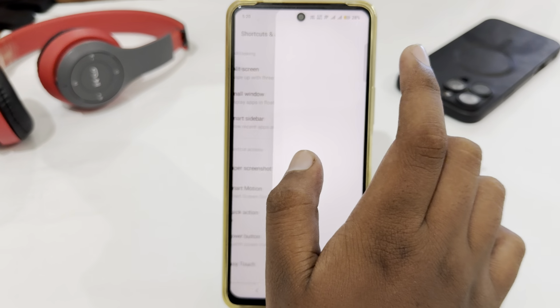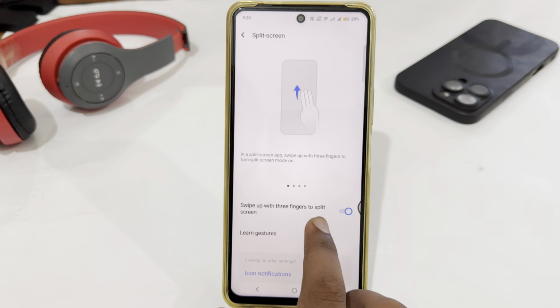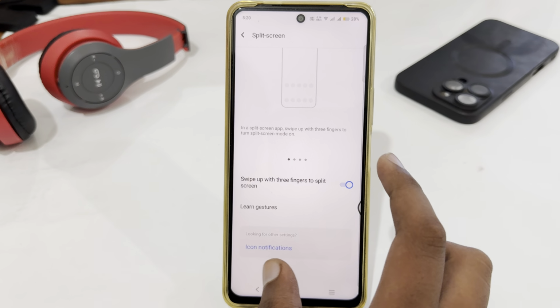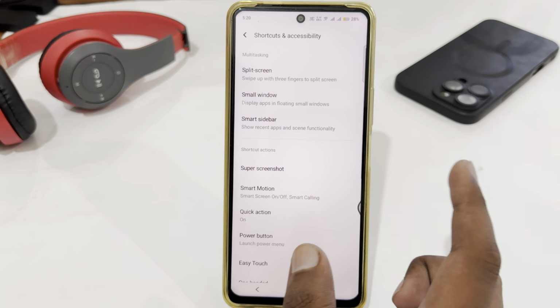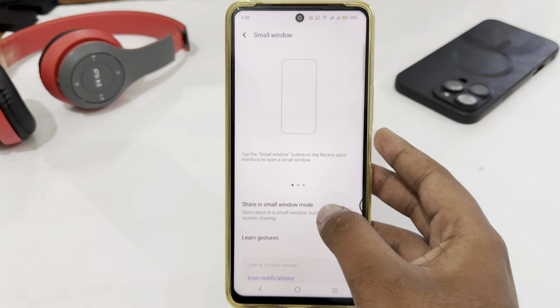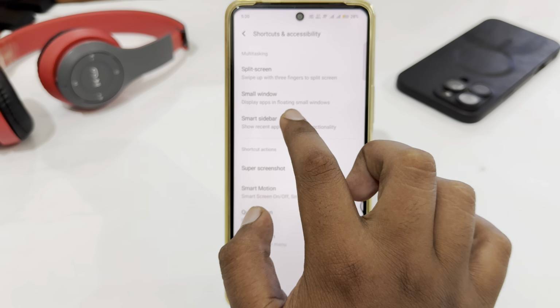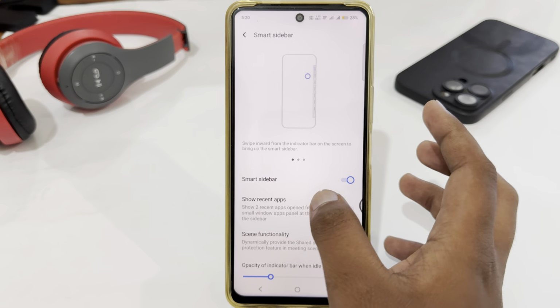First you have to tap on split screen and then you have to enable this setting, which is split screen settings. You have to enable it and after that you have to enable small window. Just enable it and then you have to enable smart sidebar. You just have to enable it.